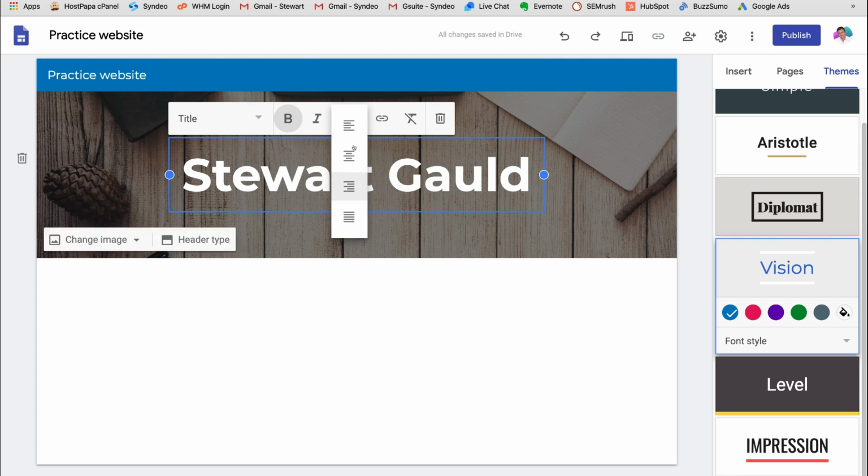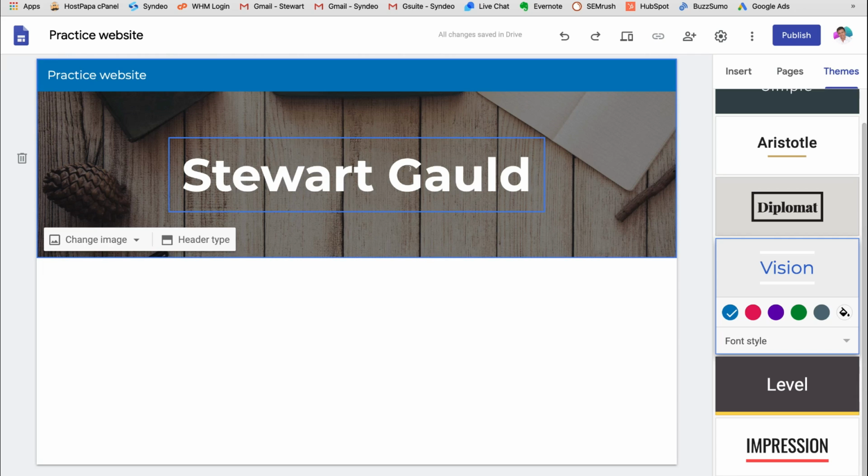We can go left and right aligned. Then if we pop over here, we can insert a link and then we can clear the entire formatting or delete this title. But for now, we'll leave that as it is. So what we want to do now is change this cover image.